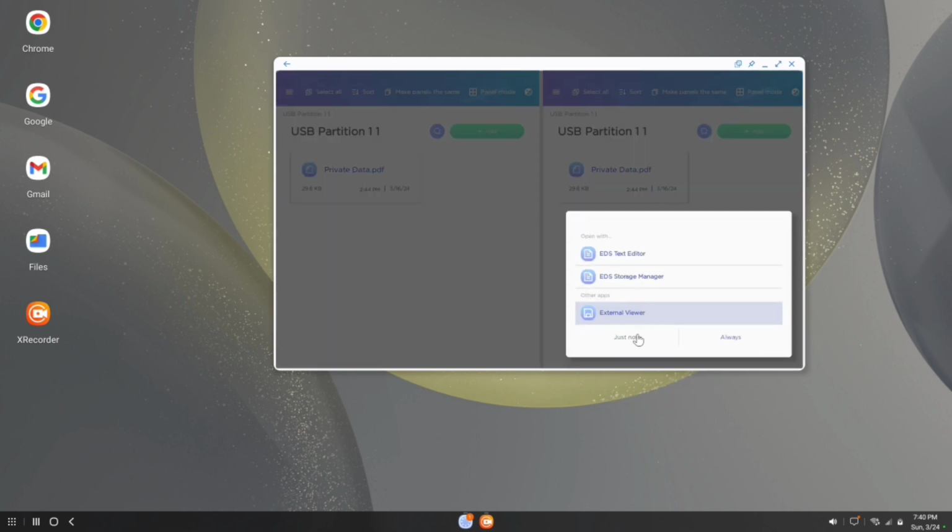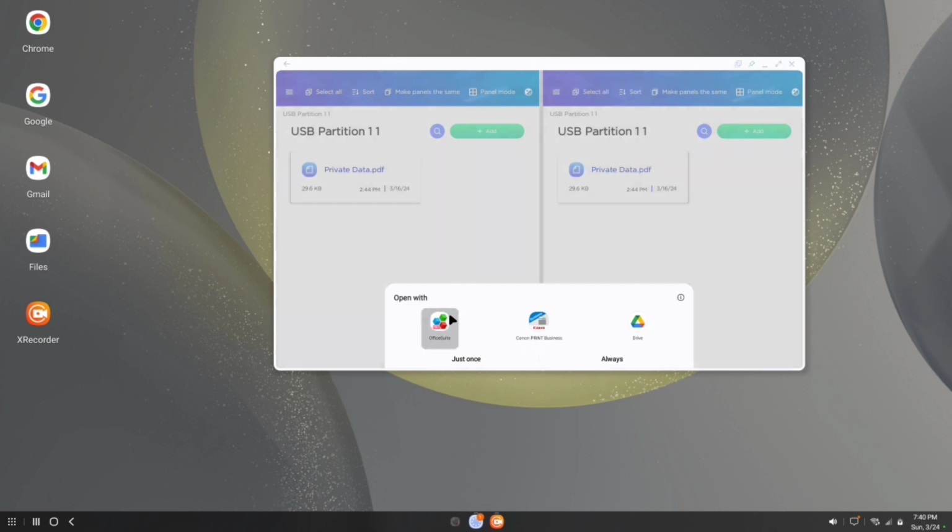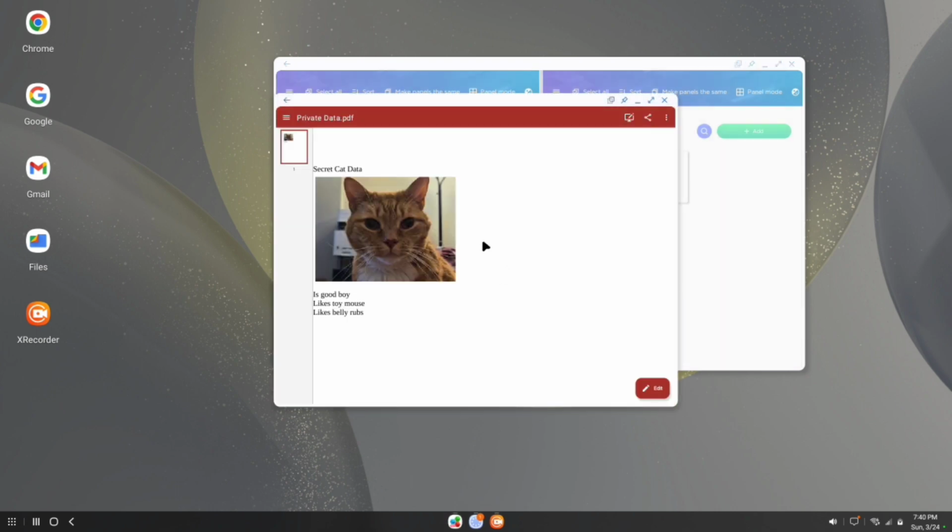We can double click it. We can use the external viewer, which will pipe it outside the file system, but that's unavoidable. And there is our secret cat data. Sam the cat. He's a good boy, likes his mouse, and belly rubs.